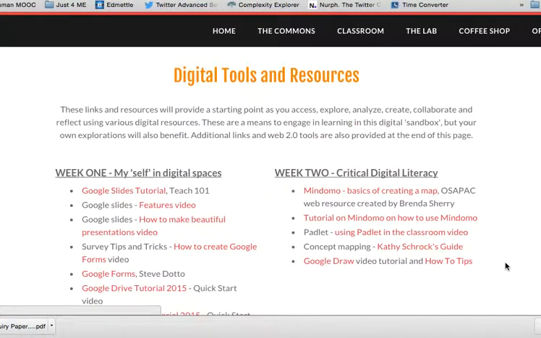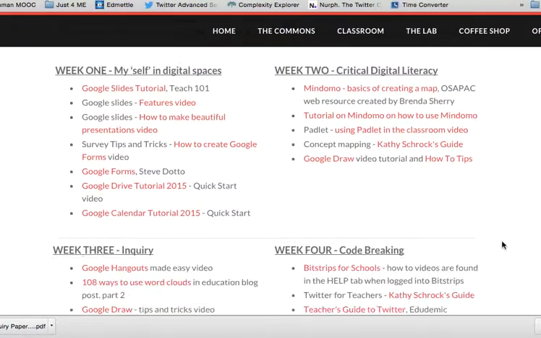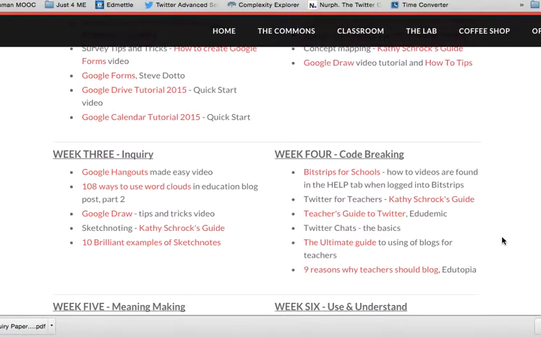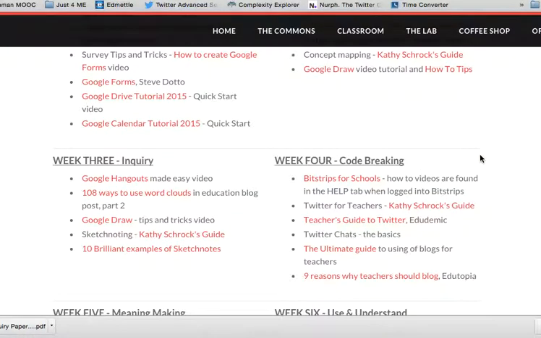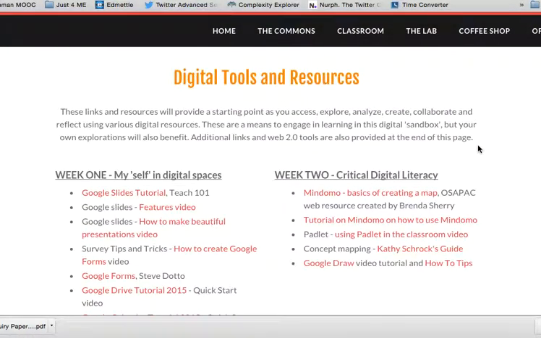And these are tools that connect but are not directly linked to what we're doing each week. So there are additional resources here on getting you up to speed with specific digital resources that you hope to use.